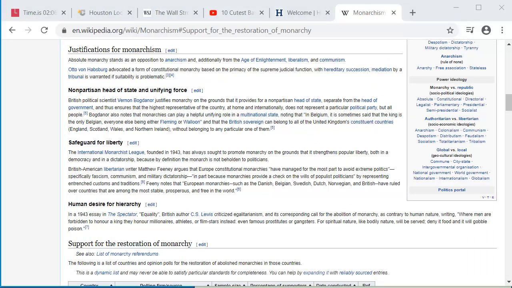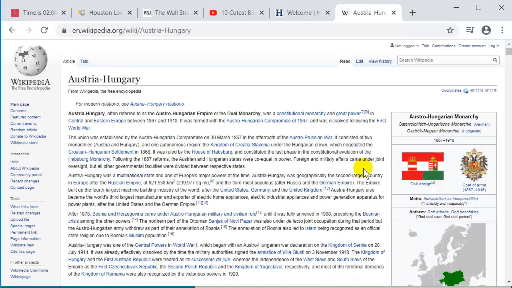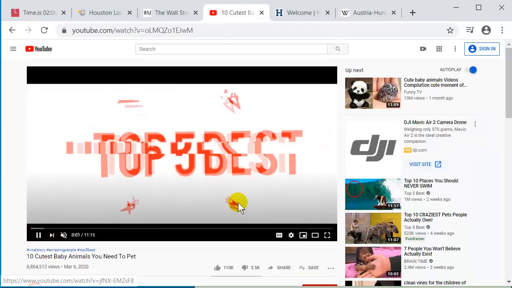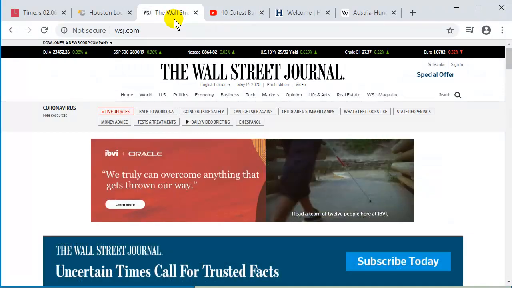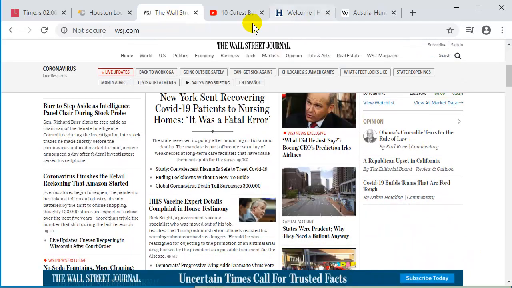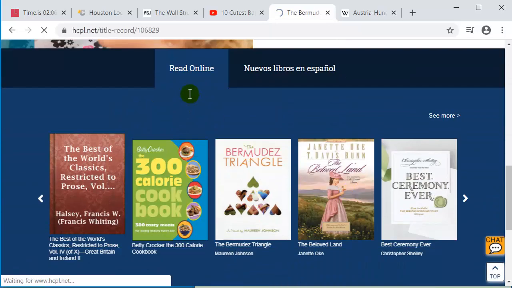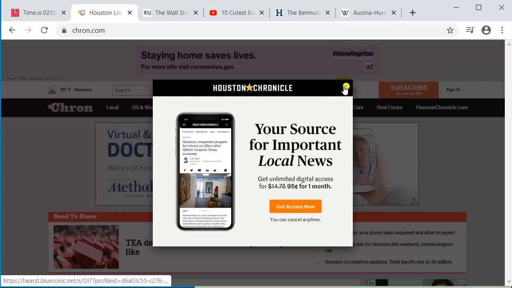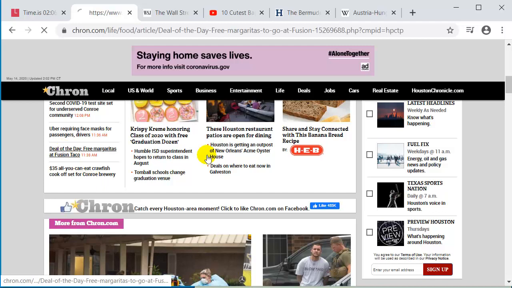What we're doing is going to different articles on the same website within Wikipedia. I'm just clicking through and choosing some different articles randomly. Okay, and I'm going to watch this on YouTube. Might go to Wall Street Journal, take a look here, go to our website, take a look here, go to the Houston Chronicle, look at some articles here.